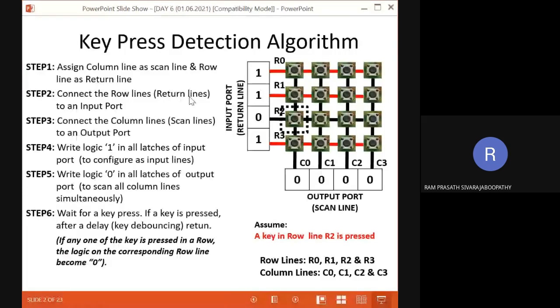Whenever I am reading the return line by writing all zeros in the scan line, if I am getting all ones, it means none of the keys is pressed. Correct? Is the logic clear to everyone? Yes, okay, fine. So this is the concept we are going to use. Let us see what data we get when pressing different rows. See in what combinations we get it. What are the different combinations we can have?